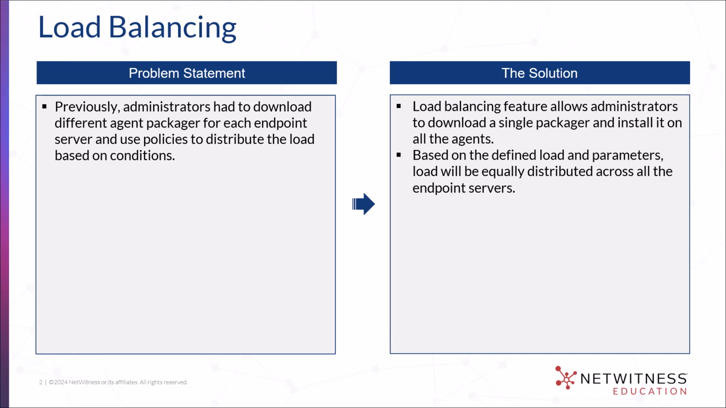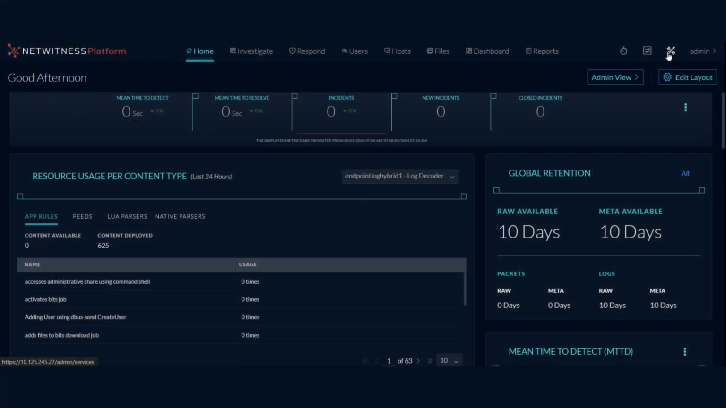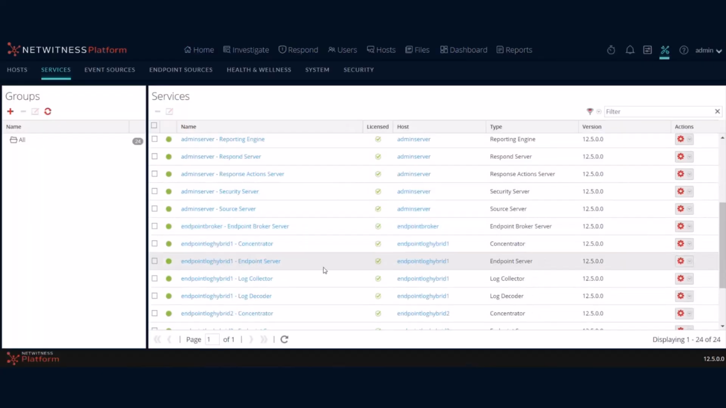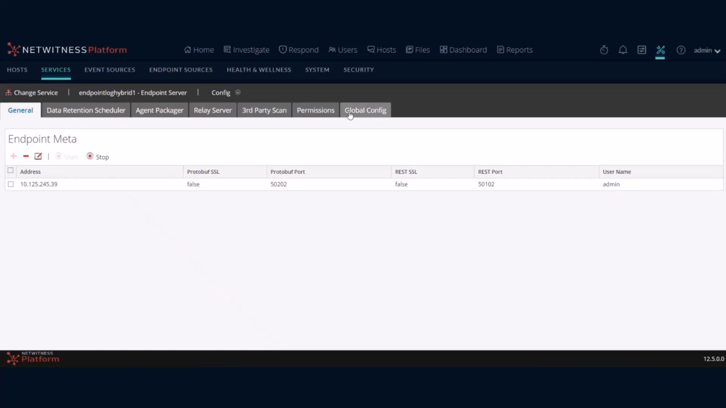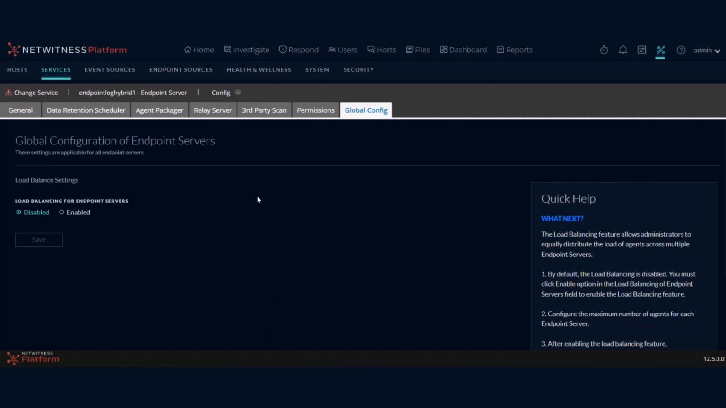Let's start with the demo now. Go to Admin. Then go to any one of the endpoint servers, then Config. As we see here, we have a new tab, Global Config, which is for the load balancing settings. We have two radio buttons here, disabled and enabled. Here it's mentioned that these settings are applicable for all endpoint servers. When navigating to Endpoint Server 1, this setting is not only for Endpoint Server 1, but for all the endpoint servers that are available in the deployment.